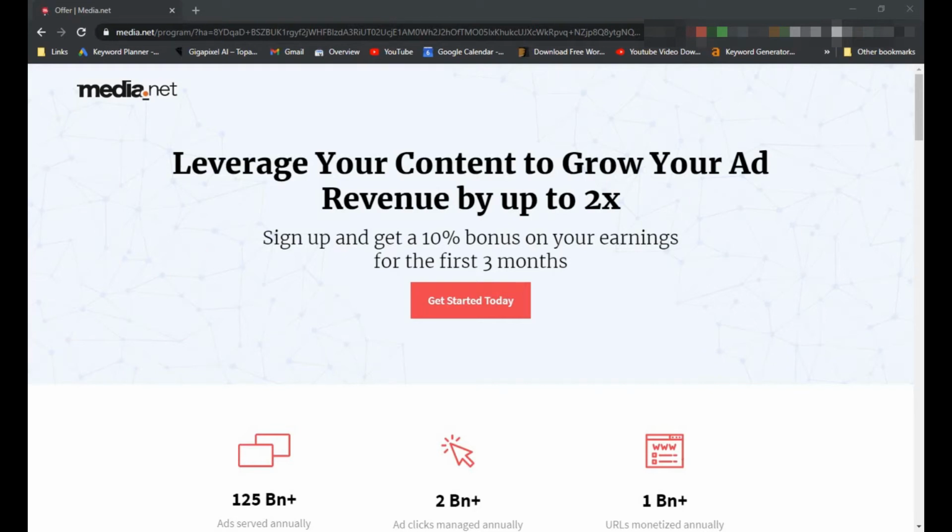Media.net is an online advertisement service like Google AdSense. It belongs to Yahoo company. In this tutorial I'm going to show you how to register with Media.net, how to set up ad units, how to add Ads.txt entry and how to set up payment methods.